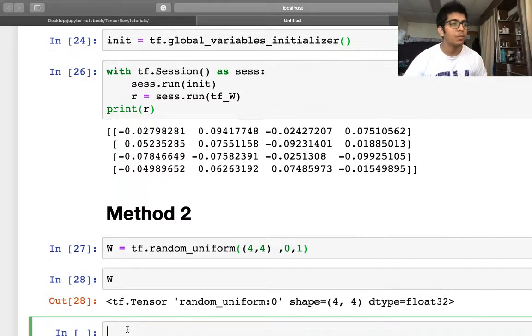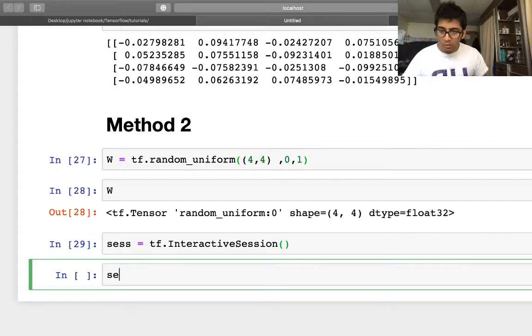But if I want to run this, I'm not going to use a session, I'm going to use something known as an interactive session. So ses equals tf.InteractiveSession. All right, so you have done the session. Now we need to run this, so I can just say ses.run. Remember, I'm forgetting something, guys. What? That is global variable initializer. You're using a variable, right? So you need to declare this as a global variable initializer.